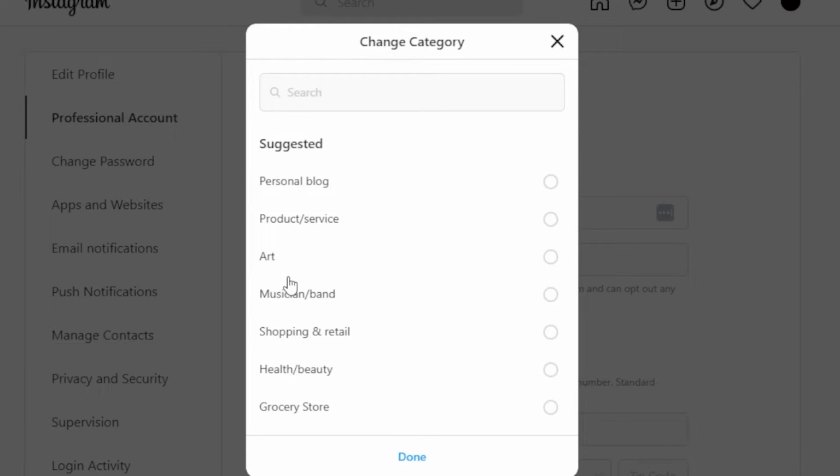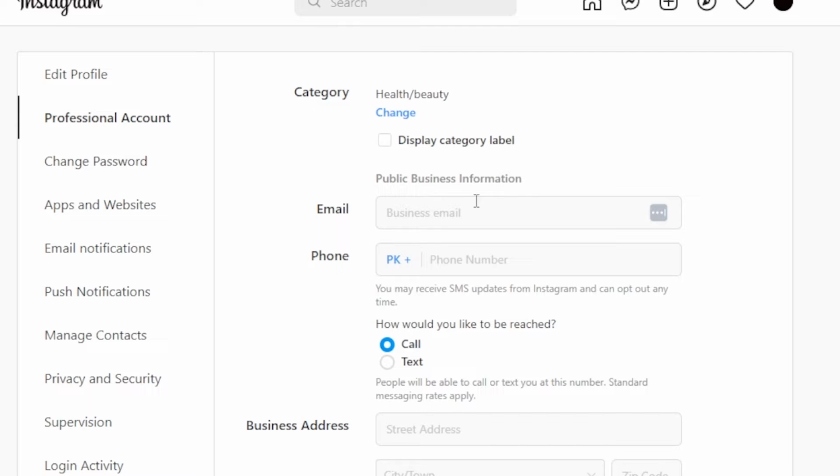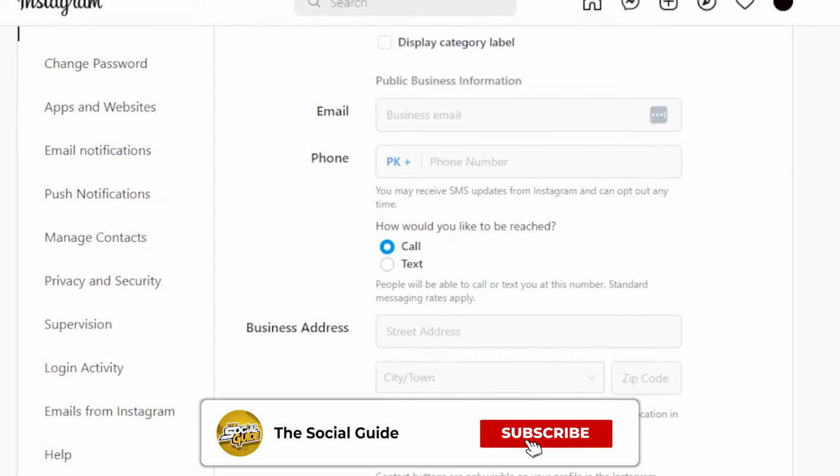Let's say I want to change from health and beauty to shopping and retail or product or services because I am selling products. So we can select these or we can switch from one category to another. Similarly, I can add my business information anytime. I can enter my email address, a phone number, and my business address.